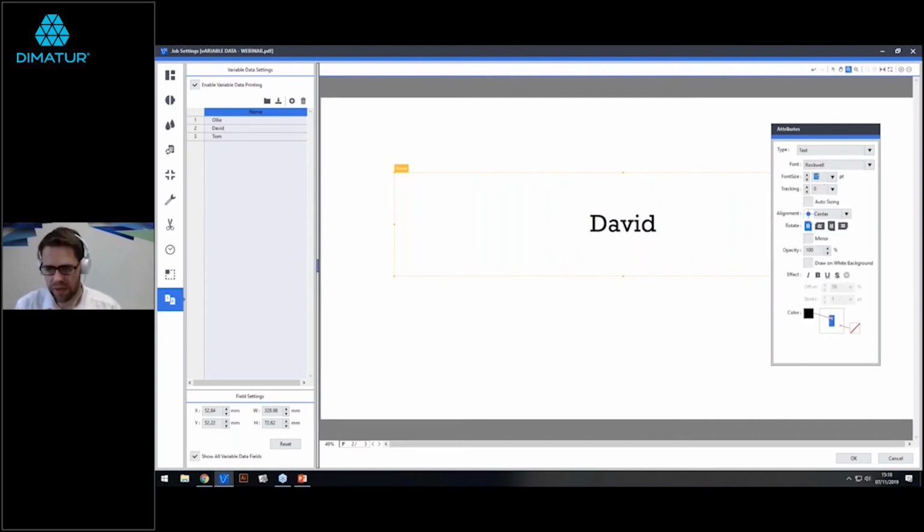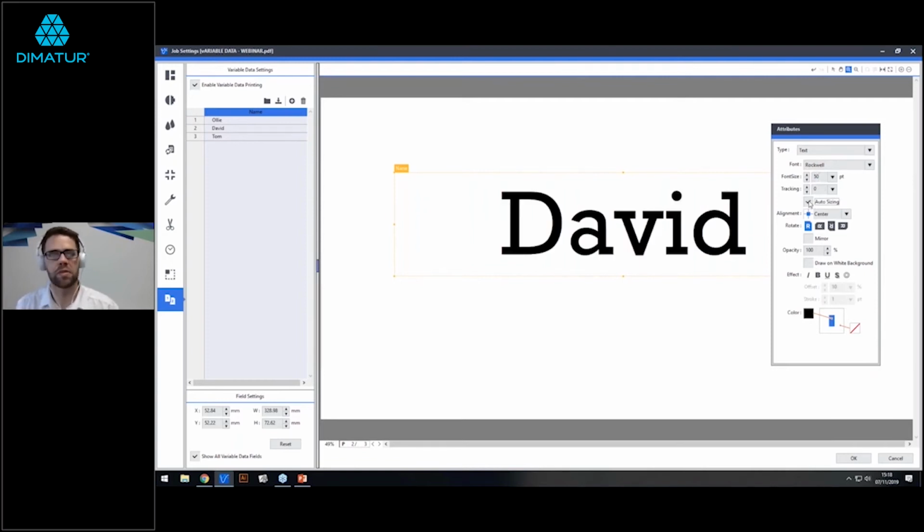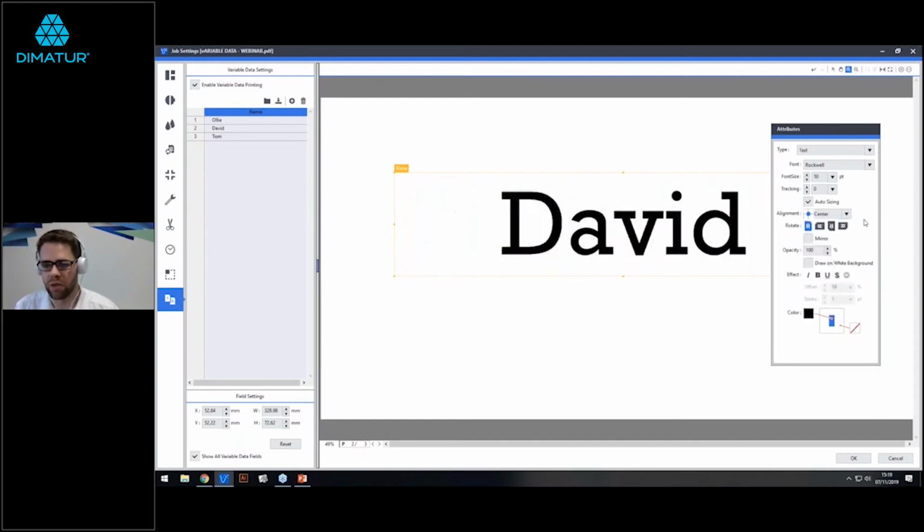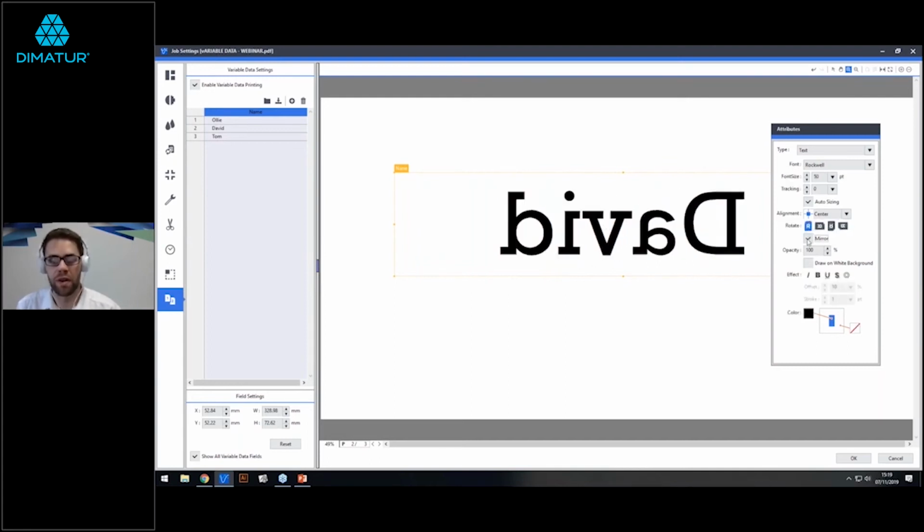We then have the ability to size our font, and there's this really handy auto sizing function as well. That just means if you've got names that are different sizes, it will ensure that the font will be as big as it can be within the constraints of the box that you've got. You can change the alignment. At the moment we're on center, but if we wanted to shift that to the top, to the bottom, to the left, to the right, and so on, we can do all of that and change the justification. If for whatever reason you need to flip this upside down, you can do that, or change its orientation. You can also mirror.